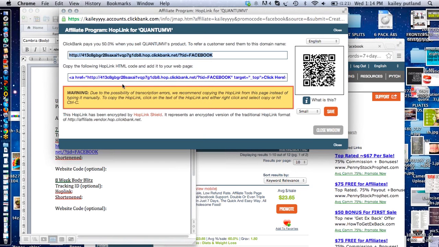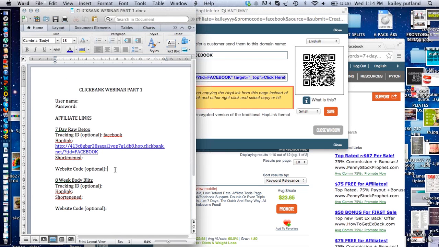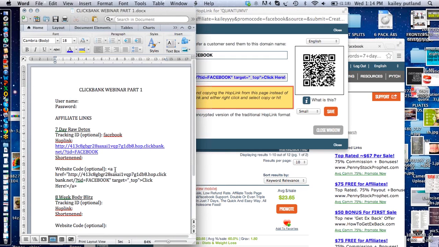Beautiful. Now this one down here is optional for you to use. It's actually the code that you would use if you were promoting these products on a web page, if you were going to embed it onto a web page. So I'm just going to copy that as an example and put that in as website code, in case some of you guys are looking at doing that now or in the future. And as I said, you can go in as many times as you want and create new hot links. So don't feel like you've got your one chance to do this. You can create as many hot links as you like, and I'll show you how the tracking ID comes into it as well.